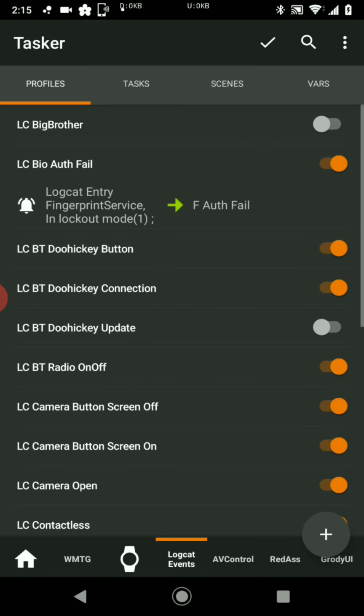But yeah, this is quite effective. So if I dab the wrong finger, or the finger just doesn't get recognised too many times, this will tell me, and I know then I need to unlock via another method.